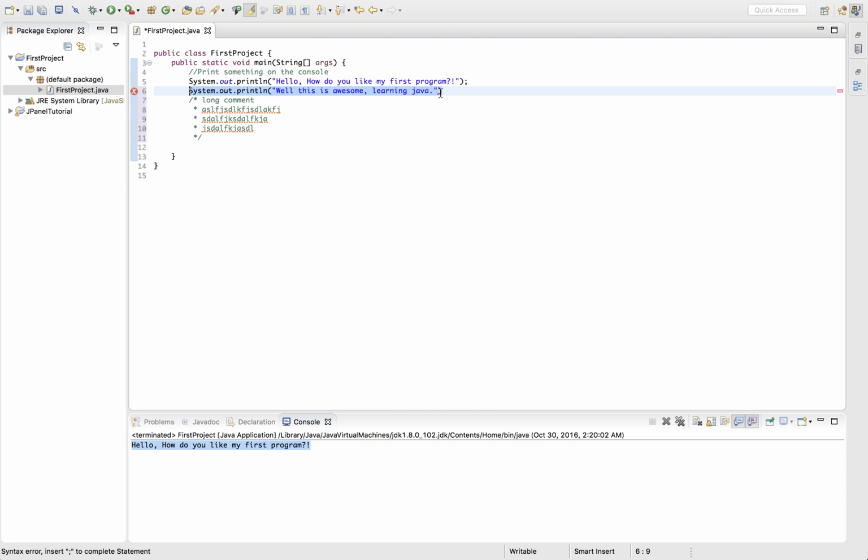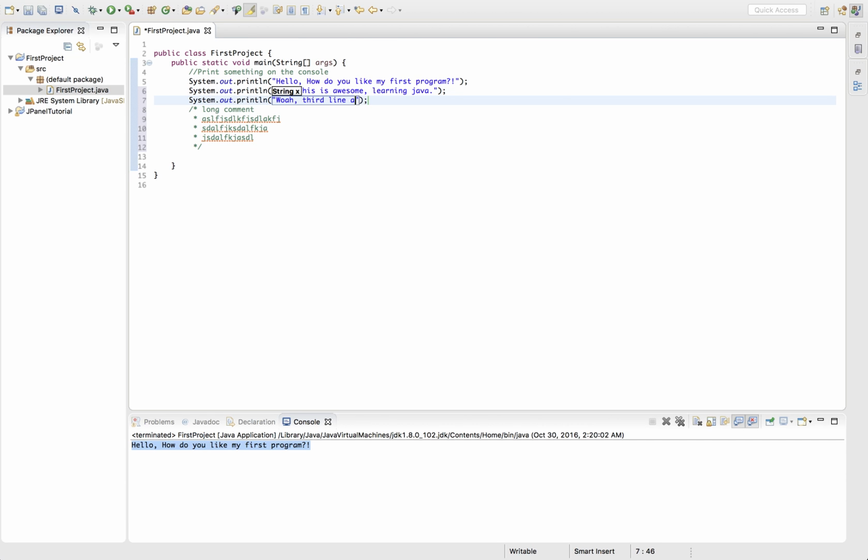Now you're seeing this red indicator here because the IDE I'm using, Eclipse, is telling me there's a syntax error here. The syntax error is that we're not terminating the statement, and we must. So we're going to add the semicolon there, and then we're going to print out our next line here, and we're going to say, whoa, third line already.